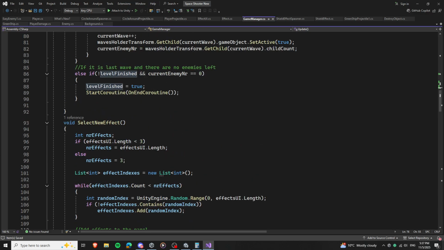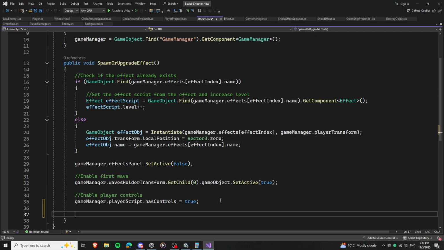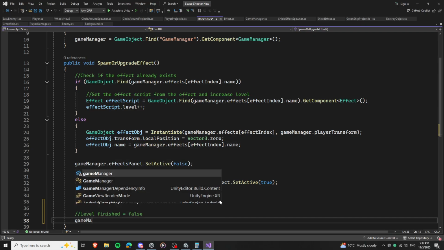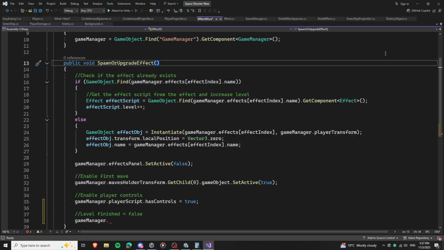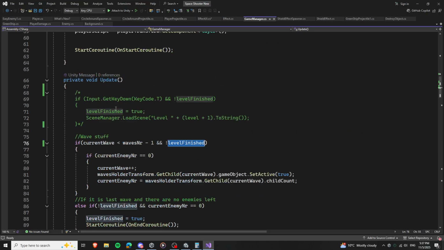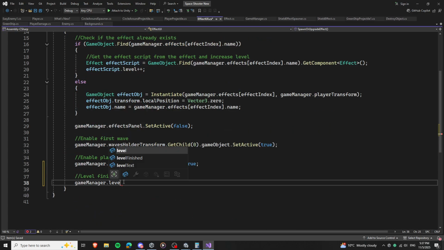But wait, not here actually. In the effect UI, I think. Yes. So spawn or upgrade effect. At the end here, we want to enable it, to change that bool. So game manager level finished, but we cannot access it because I think it is private. Yes, it is private. So let's make it public now. So here we just say level finished equal false, and that will enable the spawn.